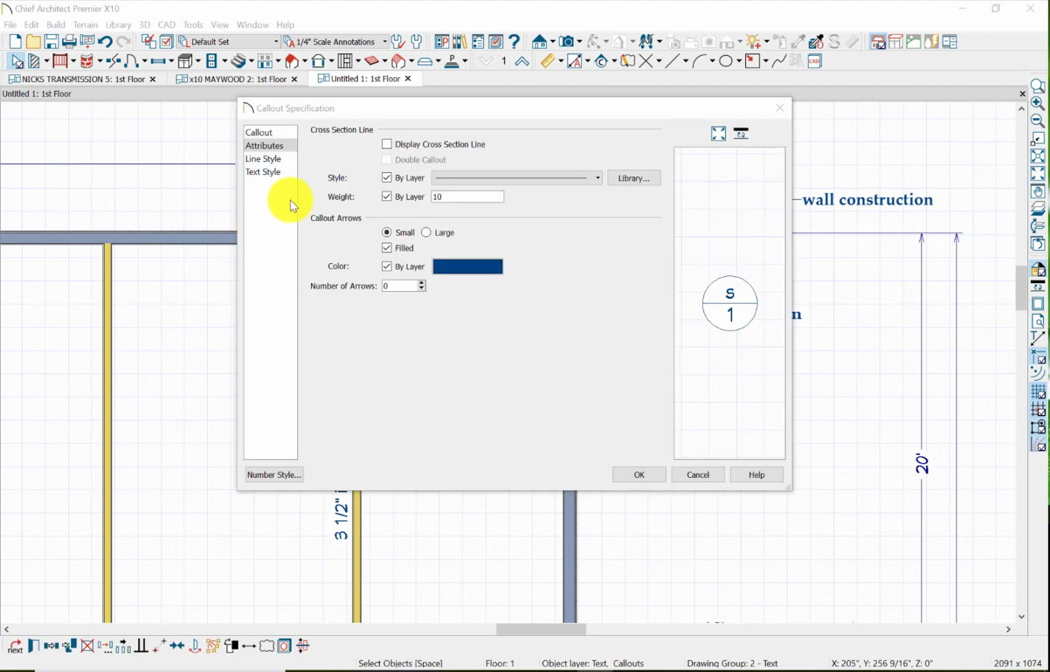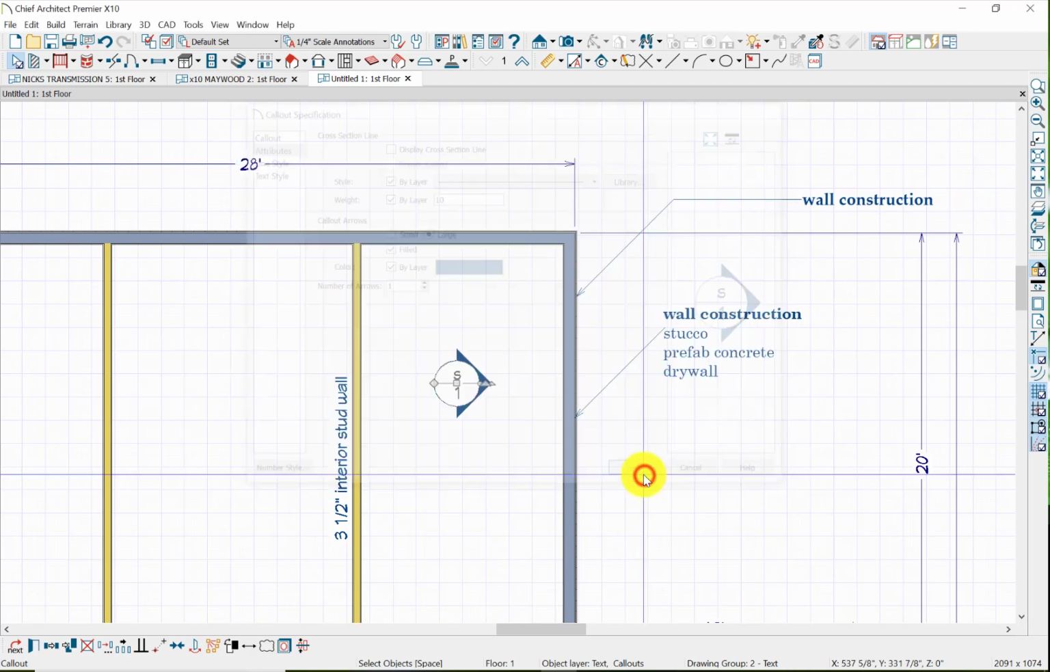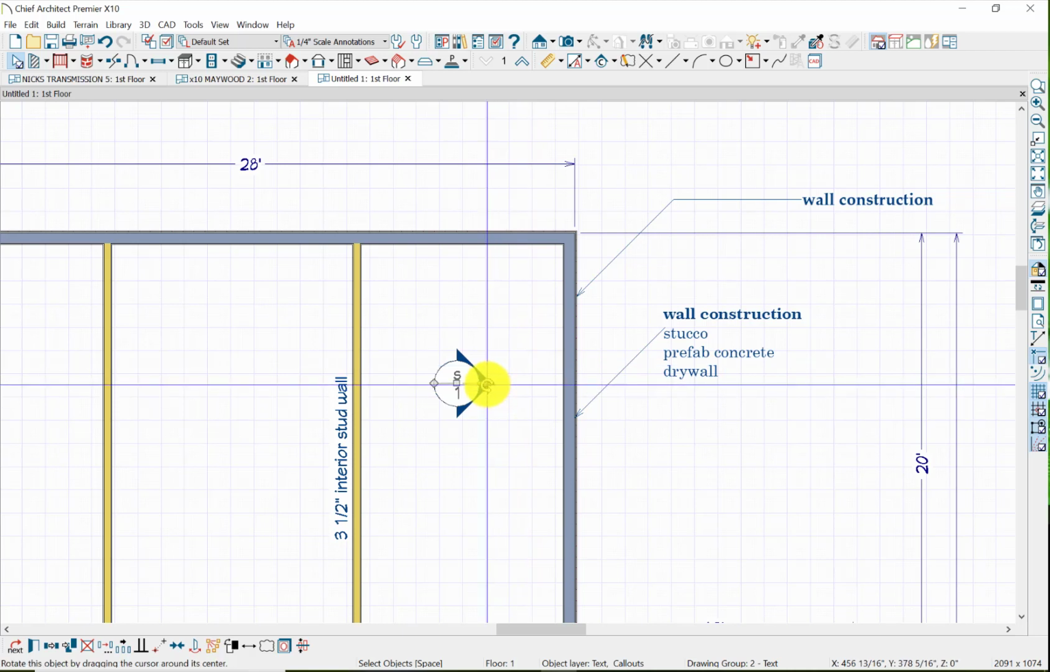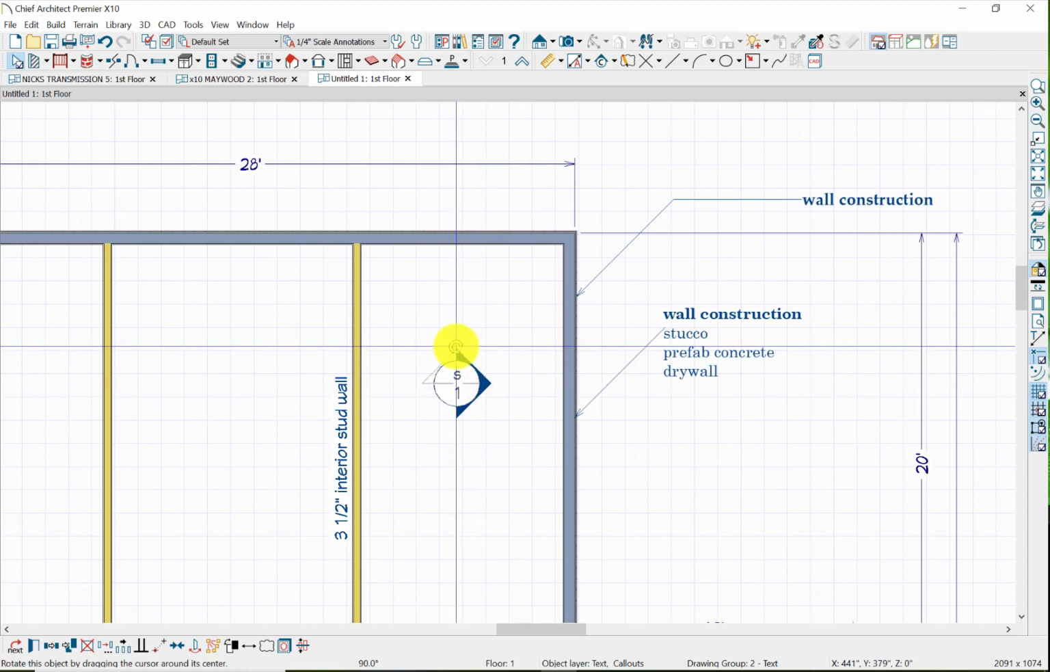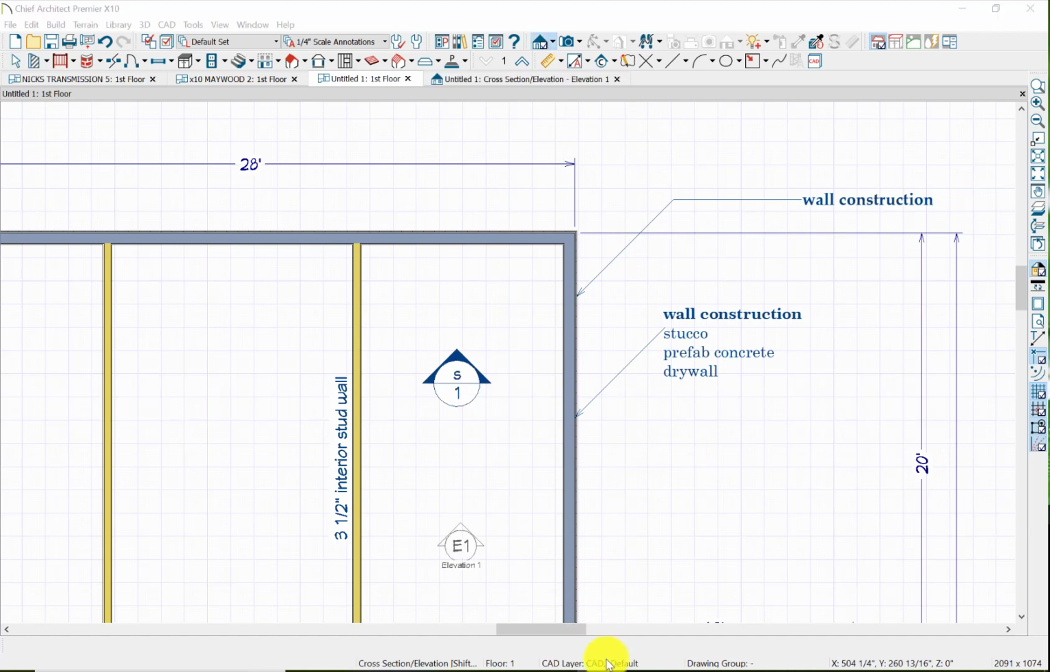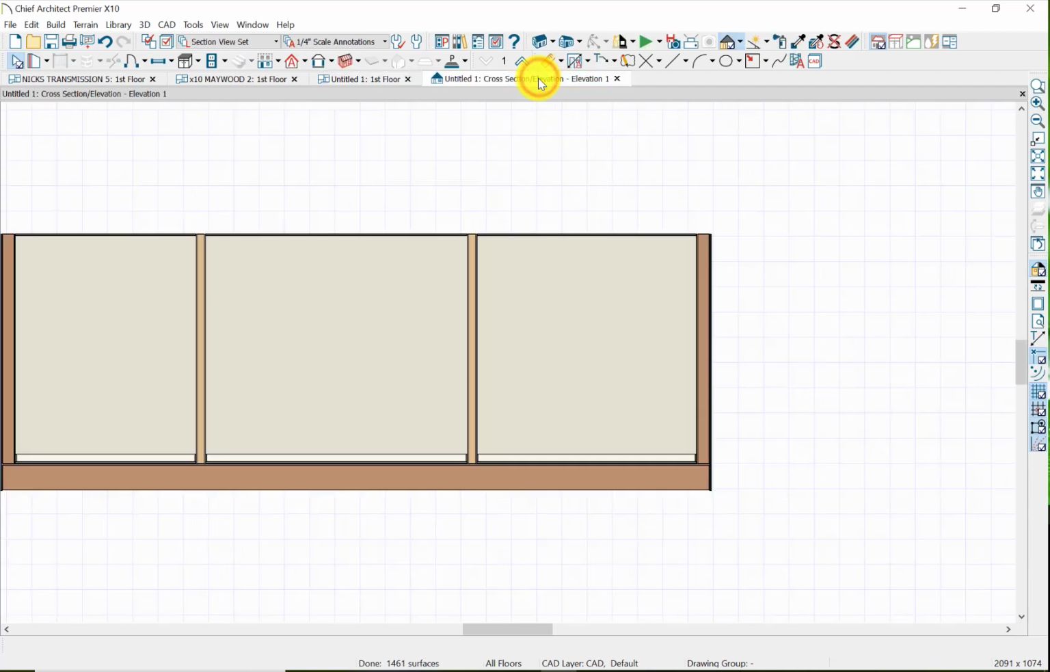Let's say we want to put an arrow on it. So let's say we want one arrow right there. And filled, etc. Small arrow. We'll go with a large arrow for a big section. And there you have it. You want to rotate that arrow, grab it, point it that way. Okay, we've quickly created a cross-section view.